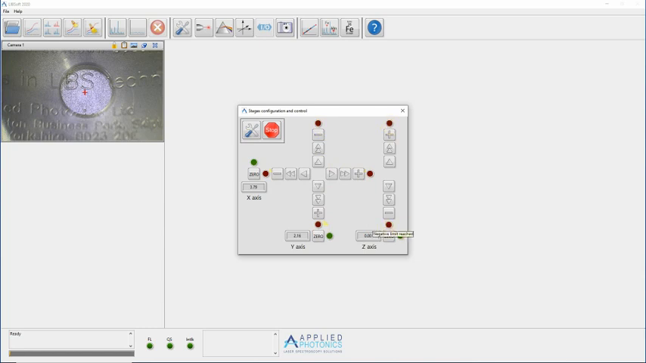There are also two red indicators for each axis, the X-axis, the Y-axis and the Z-axis. These correspond to the limit switches that are at either end of the range of travel for each axis. If a limit switch is activated, the stage movement is automatically stopped and the corresponding indicator is illuminated. So if we move the X-axis back to the negative limit switch, we can see that indicator is now illuminated. Move it away from the limit switch.